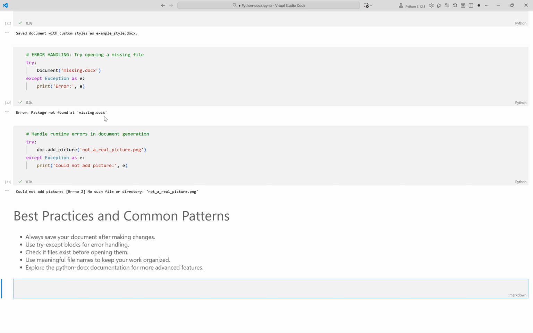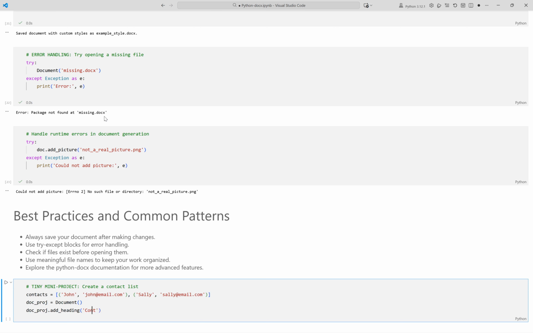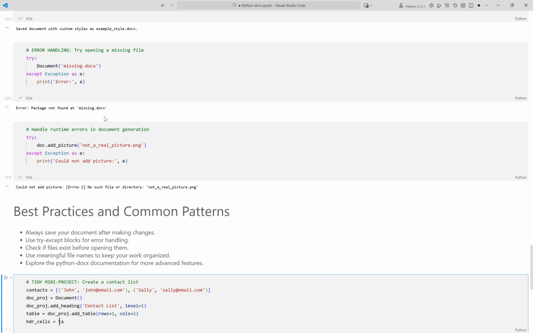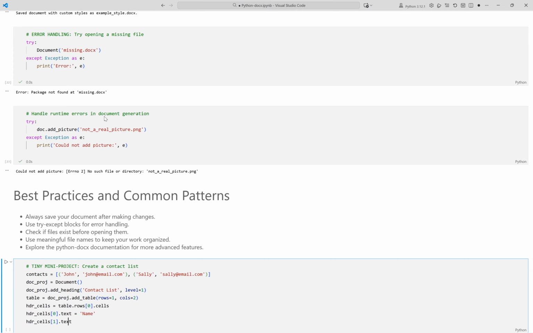Now let us do a tiny project to build a contact list document. Make a list of contacts as tuples with names and emails. Create a new document. Add a heading called Contact List. Add a table with 1 row and 2 columns. Get the first row cells for table headers. Set the name column title. Set the email column title.